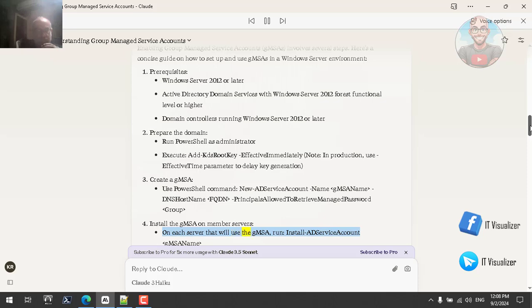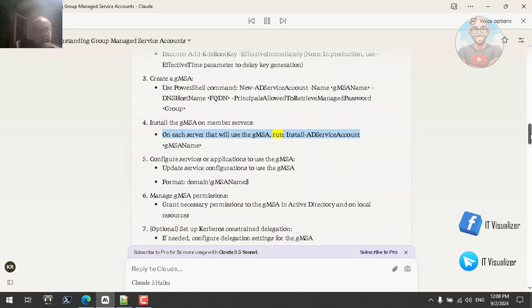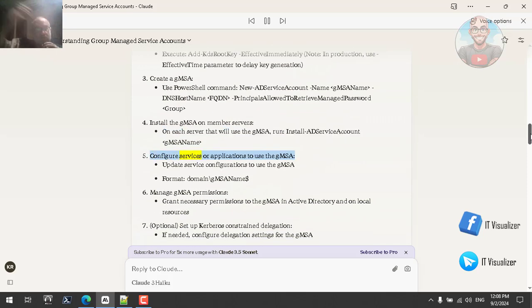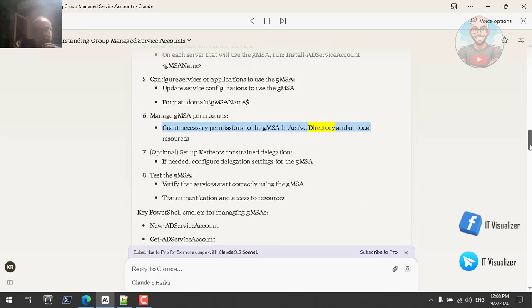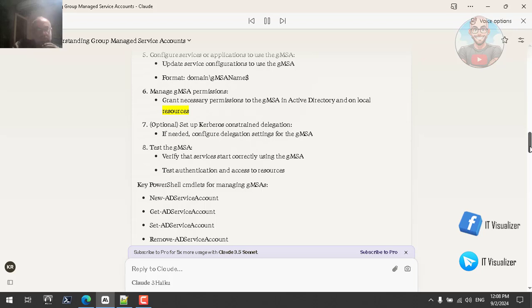On each server that will use the GMSA, run Install-ADServiceAccount. Configure services or applications to use the GMSA. Update service configurations to use the GMSA. Format: Domain\GMSAName$. Manage GMSA permissions. Grant necessary permissions to the GMSA in Active Directory and on local resources.